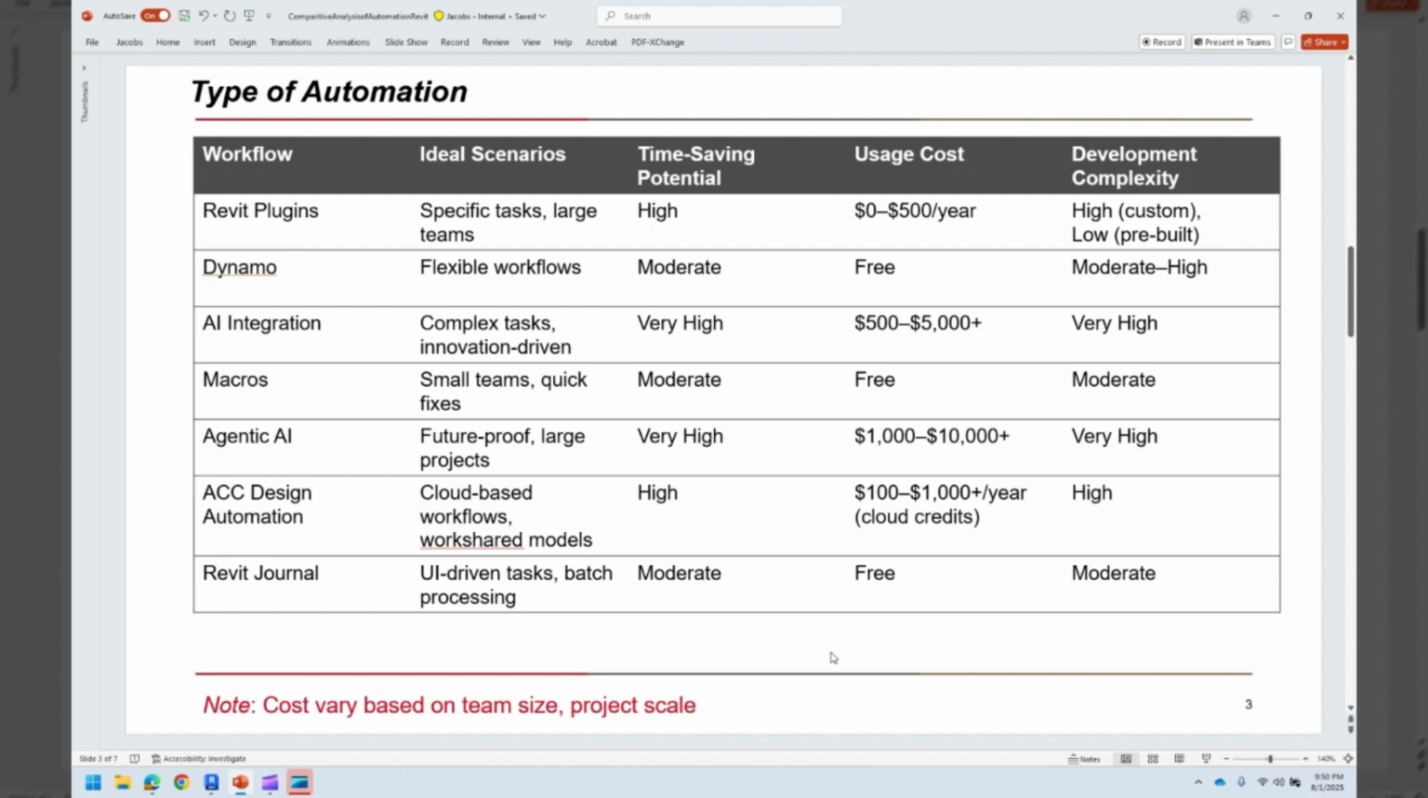The other one is Dynamo. It's free, part of Revit, and flexible. You can build your graphs and then execute them across projects. Then there is AI integration, which is happening a lot. I've posted some of these videos in the past. Within this AI, you can have a chat window on top of Revit, and ask it to do some comparison, some analysis, some data updates, etc.